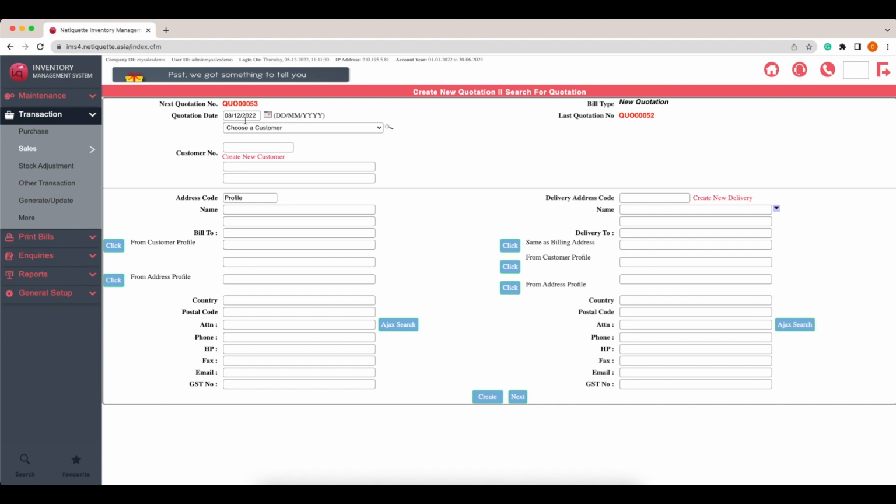Create a new quotation here, and then you can select the date and customer here. After you select a customer, our system will automatically fill in the billing address for you based on the address you set in the customer profile.